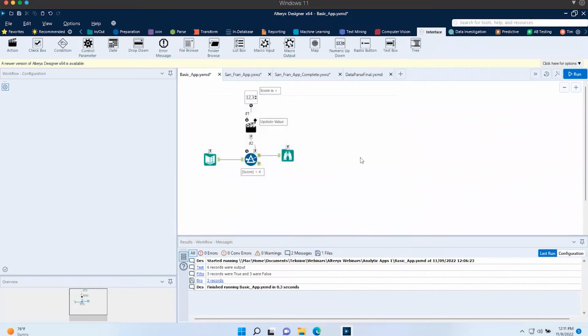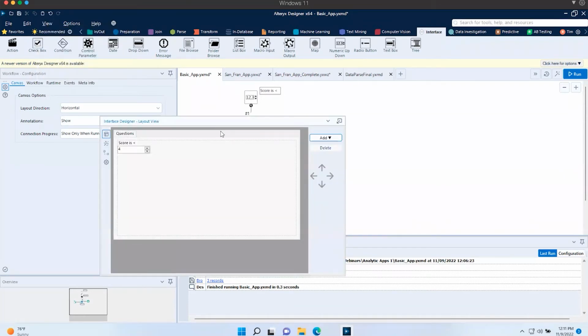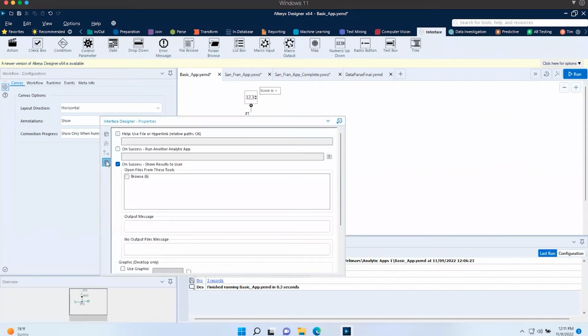So I'm going to go back in here and exit this. And in order to do that, I need to go under view and check the interface designer. Now, lots of people like to put the interface designer somewhere and lock it in. I actually don't like to do that. I like to turn it on and turn it off because I want more space to see some of these other things. Okay. So once I'm in the interface designer, I'm going to click on this cog here.